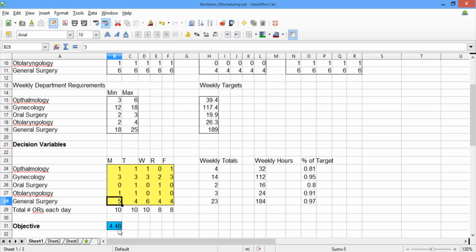This means that within the solution we had before, there's actually a little bit of wiggle room. We could move some things around without changing the optimality of the solution. That is, without changing the percent of target that each department received. And as you see, this is a little more balanced for the ophthalmology department and the general surgery department. So great.